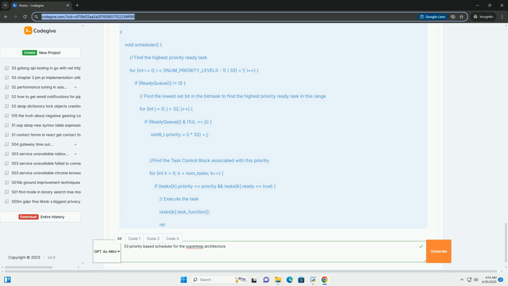This detailed tutorial should provide you with a solid foundation for implementing a 53 priority-based scheduler within a superloop architecture. Remember to adapt the code to your specific application requirements and carefully consider the optimization techniques and limitations of this approach. Good luck.